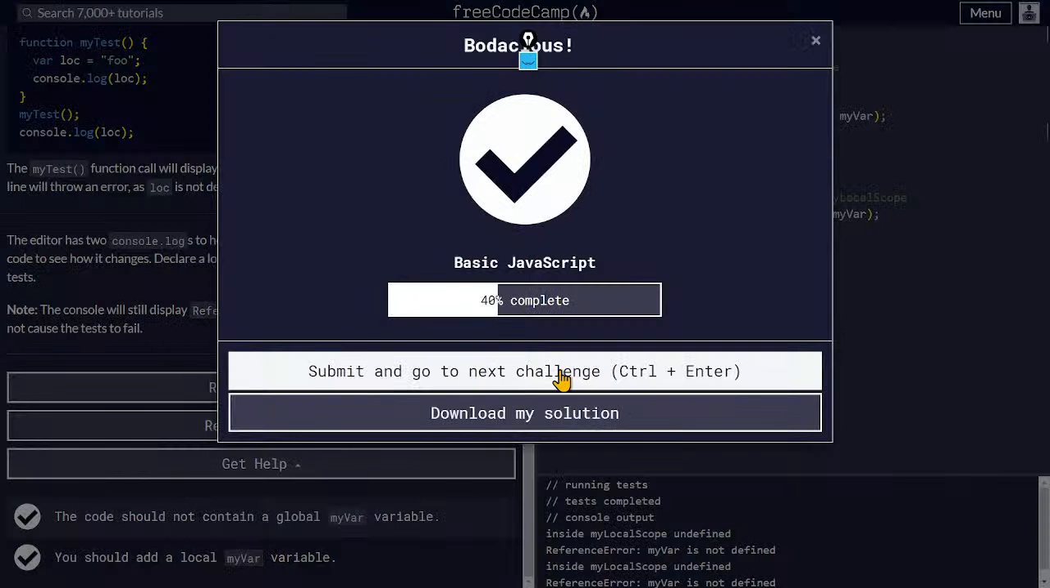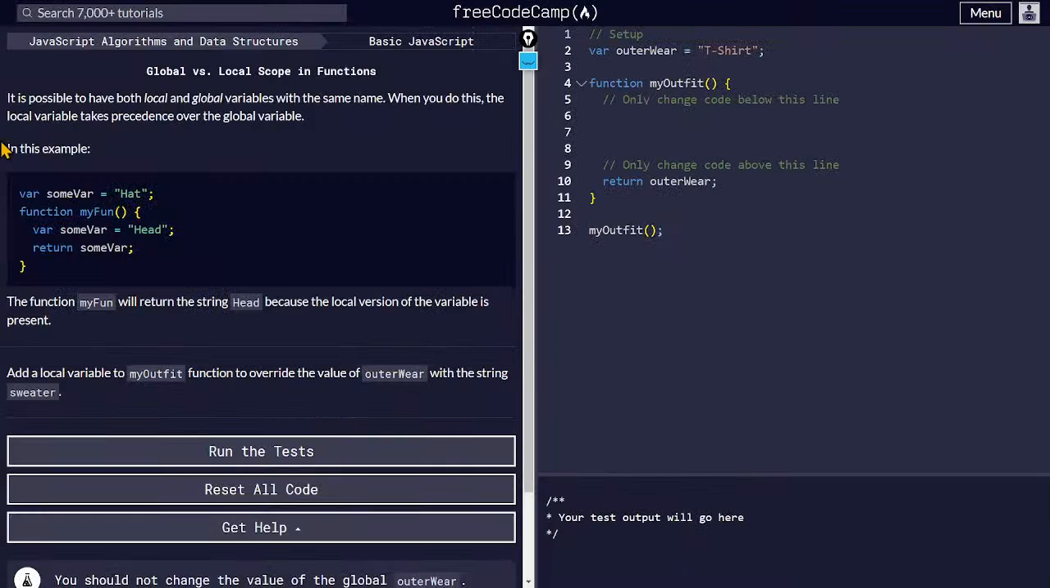If you run the test: global versus local scope in a function. It is possible to have both local and global variables with the same name. When you do this, the local variable takes precedence over the global variable. In this example, var someVar is the hat, this is the global variable, and inside of the function we have a local variable someVar with the value head, and return someVar. The function myFunction will return head because the local version of the variable is present in there, because local variables take precedence over global variables.